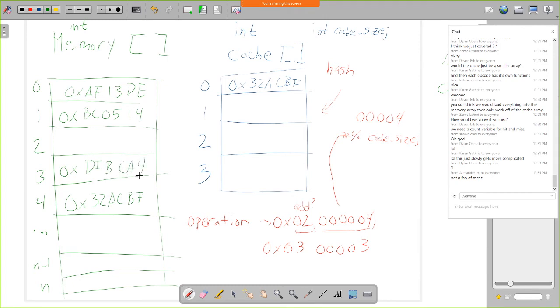BCA4. So let's say the next operation I get is this one. Again, what your program is going to do is fetch this, and then decode this, figure out this one is the opcode, this one's the operand. So it's going to say, well, I need to do memory address 3 now.